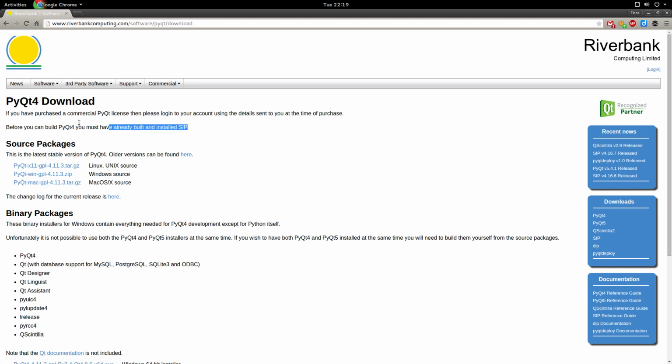If you look at the top, before you can build PyQt 4, you must have already built and installed SIP, and this is where most of my headaches came in, as I just battled to install SIP and I couldn't figure out how to do things and researched, and I managed to figure it out, so I'm going to show you. So click on SIP, that will take you to the download those packages.